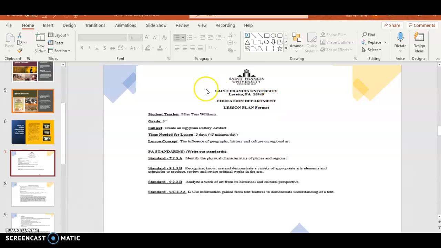This slide covers the first page of my lesson plan. The subject is to create an Egyptian pottery artifact. Students are given a period of 5 days for 45 minutes a day to complete this project, and the lesson concept is the influence of geography, history, and culture on regional art.